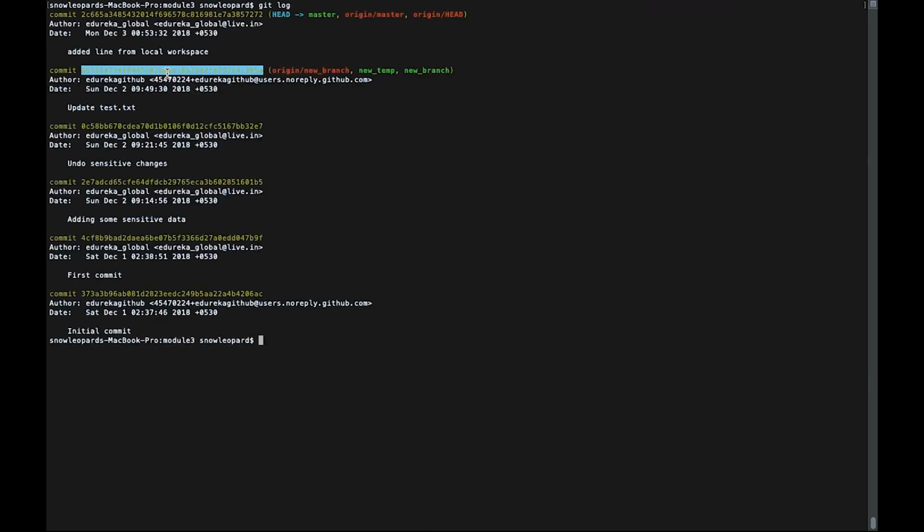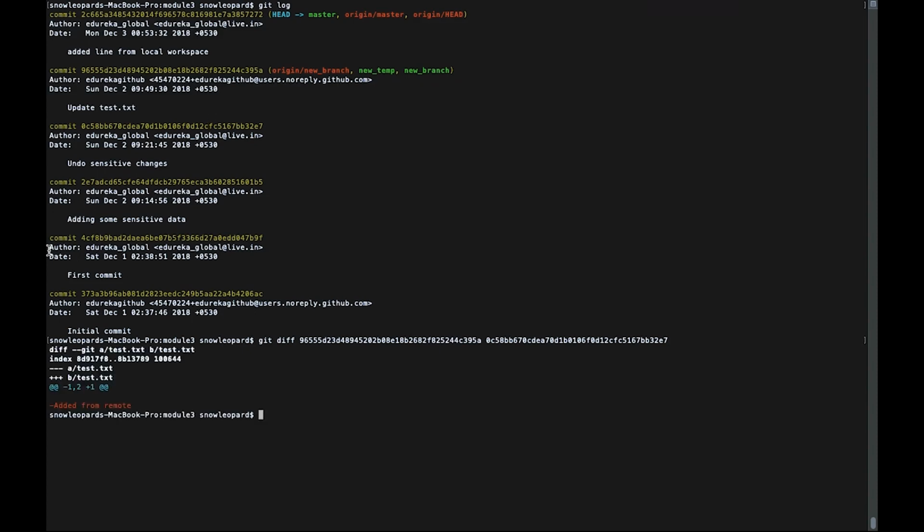Now I can compare them. So let's do git diff, let's copy these. I'm going to copy two different commit IDs, and if I do this, then it is saying that there were two files, test.txt and test.txt, and this line has been removed.